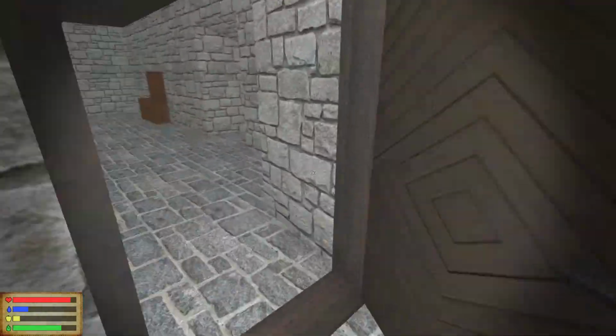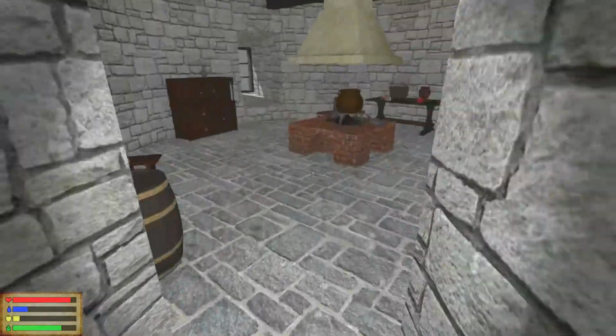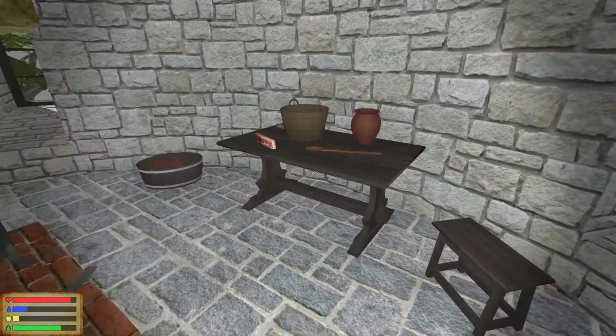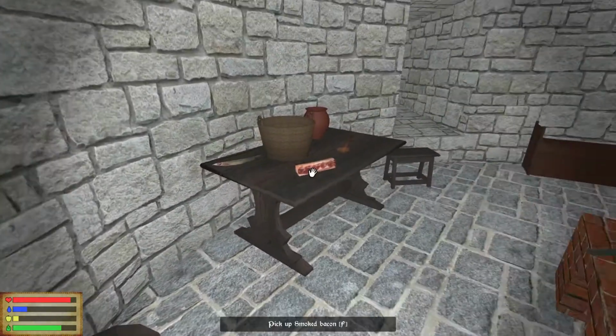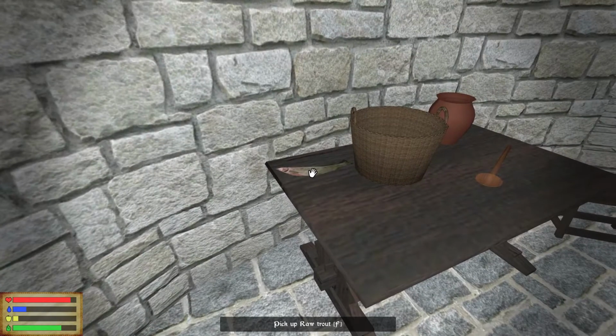Maybe it's a good idea to check the kitchen first, because my hunger and thirst keep increasing, as you can see in the bottom left of the screen. So here we have some food items that we can use to stop starving or dying from thirst. Here is a raw fish on the table, for example.